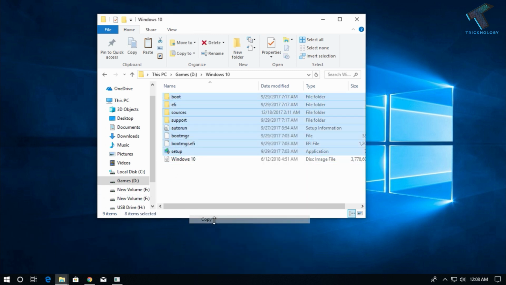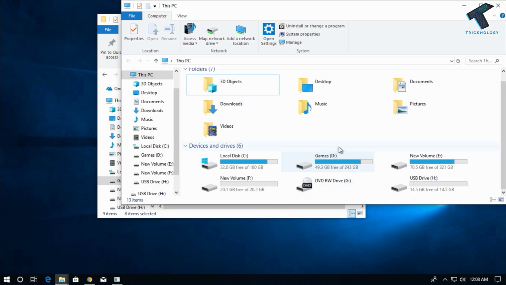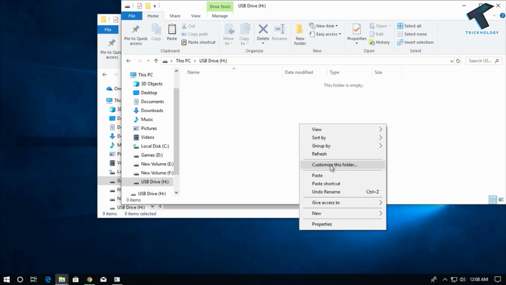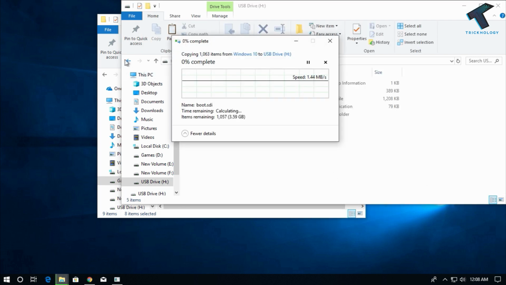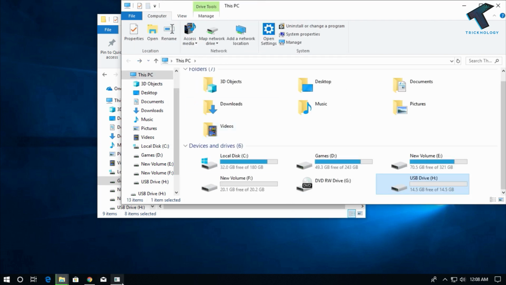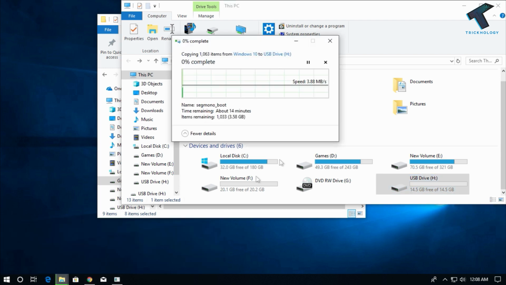pen drive. So I have already extracted my ISO file over there, so I have to copy those files to my pen drive. So here is the USB drive, as you can see. So just open it and paste it over there. So now it will take some time, it's depending on your pen drive speed.